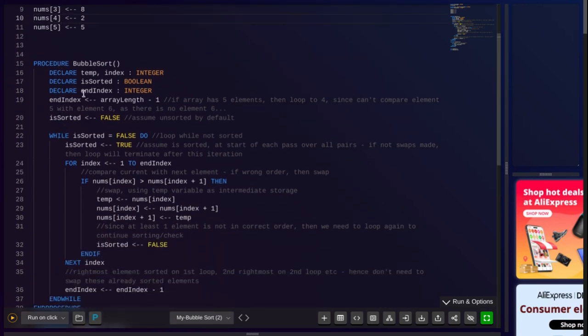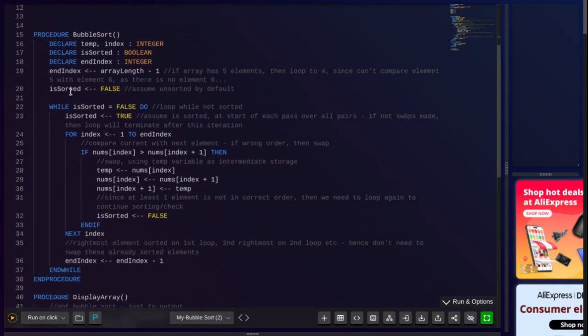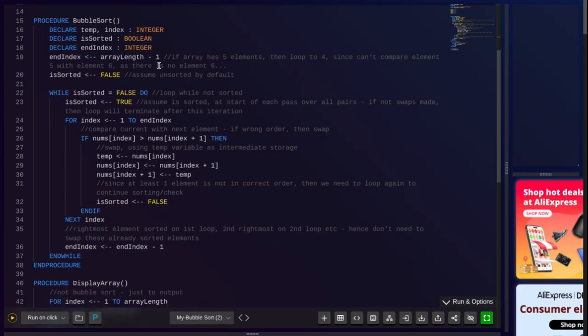Procedure bubble sort, we have declared all these variables, and end index is equal to array length minus 1. So whatever the array length is, you just have to do minus 1. Is sorted is the variable which is going to hold the value to see if the array is sorted or not. Currently I have declared it as a false variable. While is sorted is equal to false, do is sorted equals true. Loop while not sorted, so the loop will only execute as long as is sorted is false.